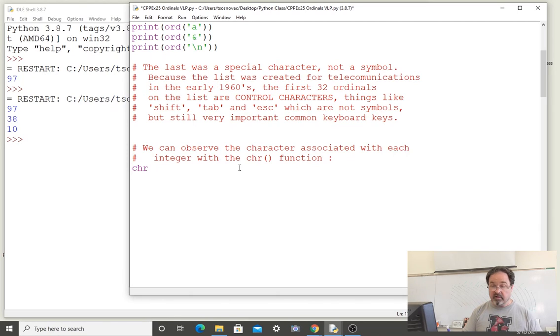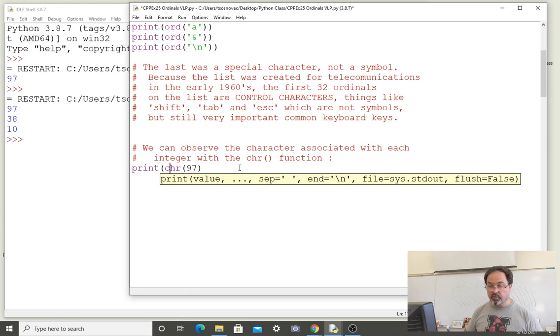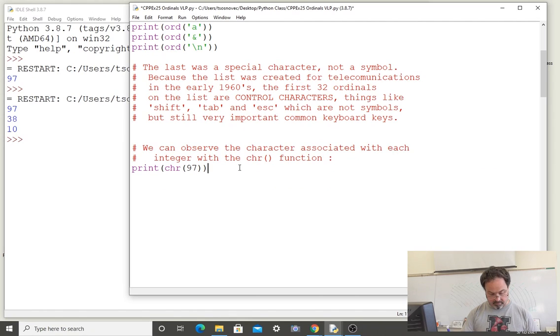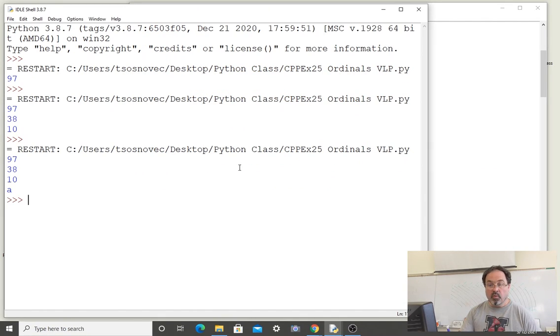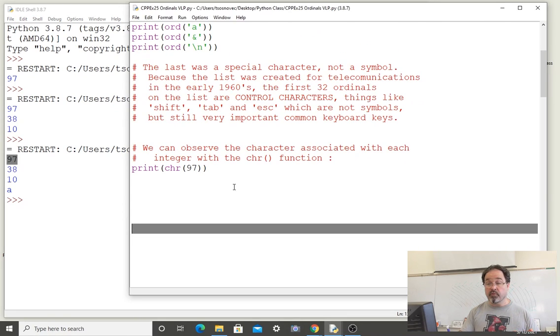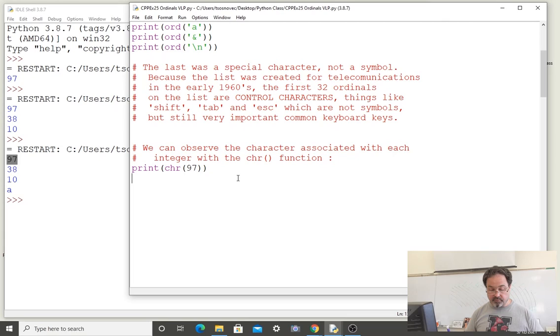The character function is abbreviated chr, and if we put 97 into the character function, it will give us the symbol that is associated with that ordinal number. And if we want to see it when we run, we put that into a print statement. We can see that the character with an ordinal value of 97 is a, because the first line of our code gave us the ordinal number of the character a. So we have reversed the process with the character function.